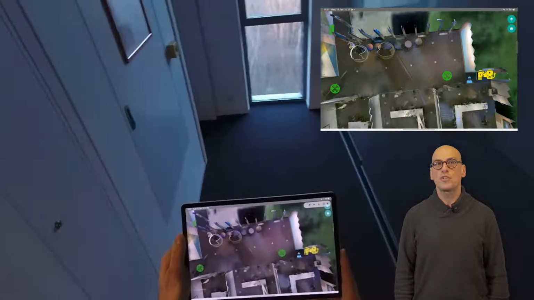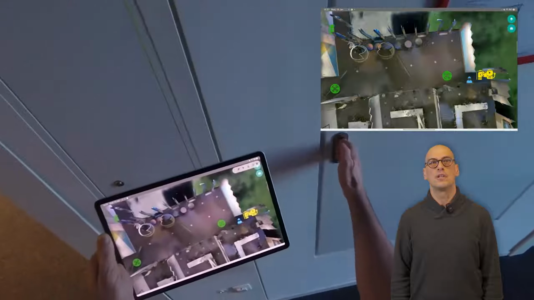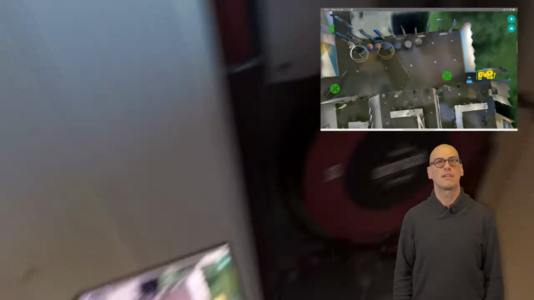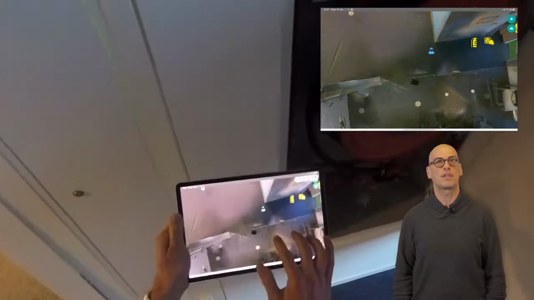This closet should contain a fire extinguisher, but as he opens the door, the fire extinguisher appears to be missing. So he registered this in the application.